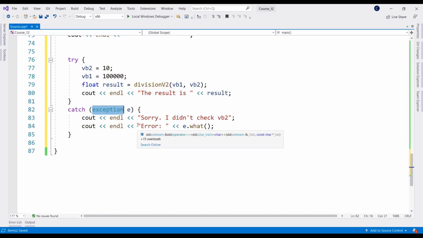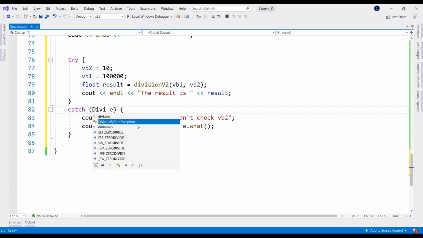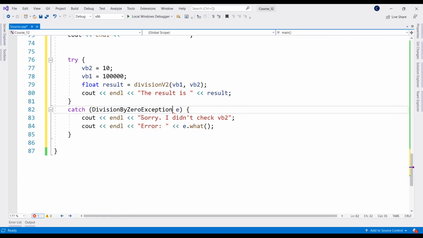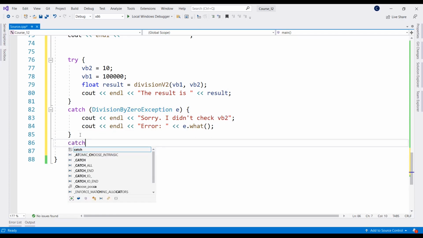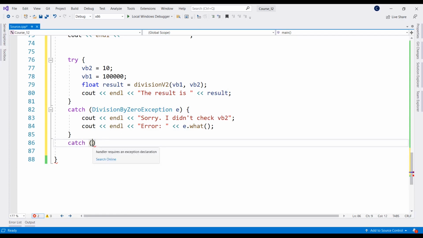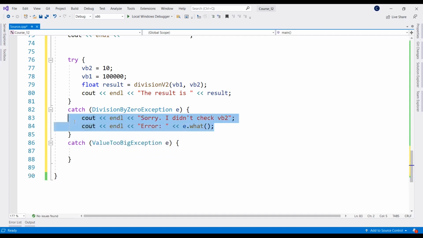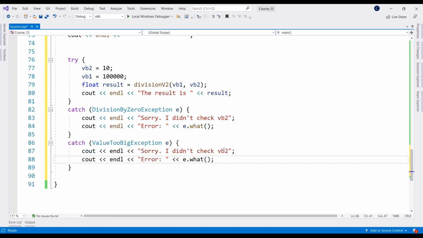So here, instead of using a generic exception, I will say, hey, if I reach this catch because this function threw the division by 0 exception, it's clear why we are here. Sorry, I didn't check VB2 and error. And now I can write a separate catch for value too big exception. Okay, exception. And now, obviously, the message will be different. I didn't check VB1 because it's bigger than 1000, and here the error.